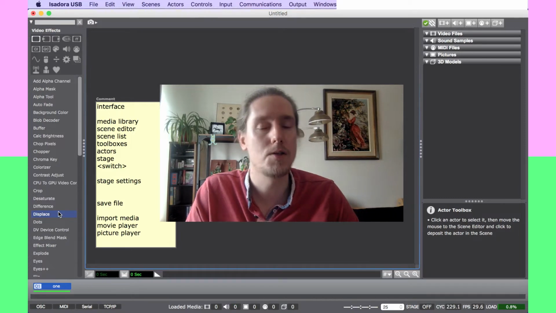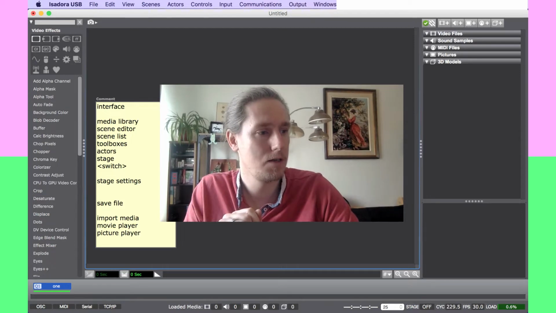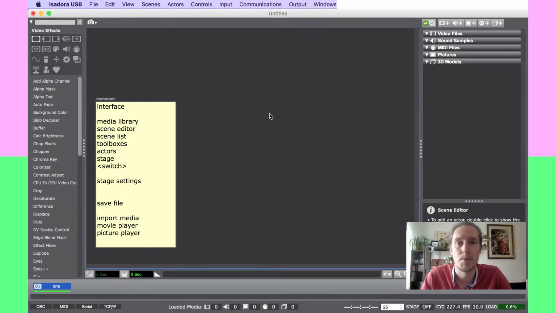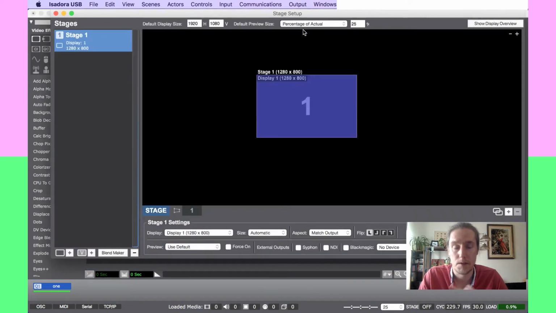So I'm going to just go into the stage settings. So before I do that, let's switch over to composition so we can see a bit more. So the stage settings are in this menu here, output and the stage setup. I should say I'm using Isadora 3 here. So this window is a new part of Isadora version 3. So if you can't see a stage on this list here, stage 1, you might have to click to add a new stage. I think by default it should be there.